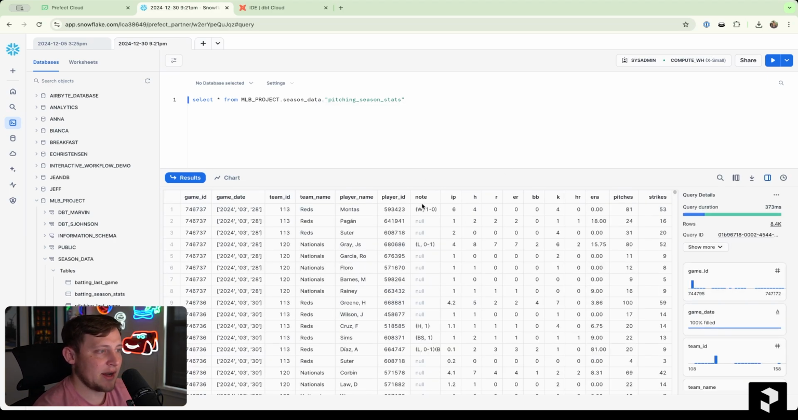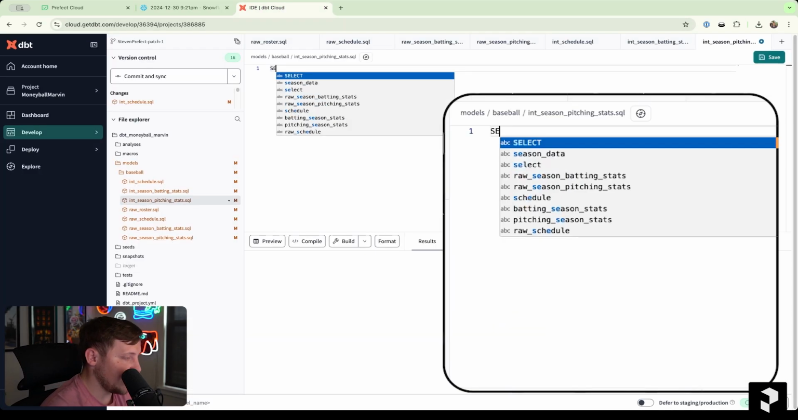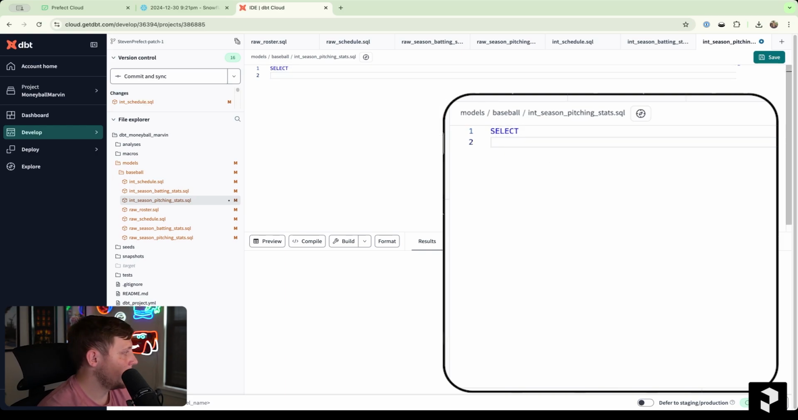So if we look at this data, you can see a note. It has the win, and then they're 1-0, 0-1, so on and so forth as they continue down. We just want to see whether they won, they lost, or they had a save, because then we can sum those things up later on. So we're going to do a select statement. We're going to select the game ID. We're going to select the player ID to know what player it is. Then we can connect back and get the team ID, team name, player name, and all that good stuff there.